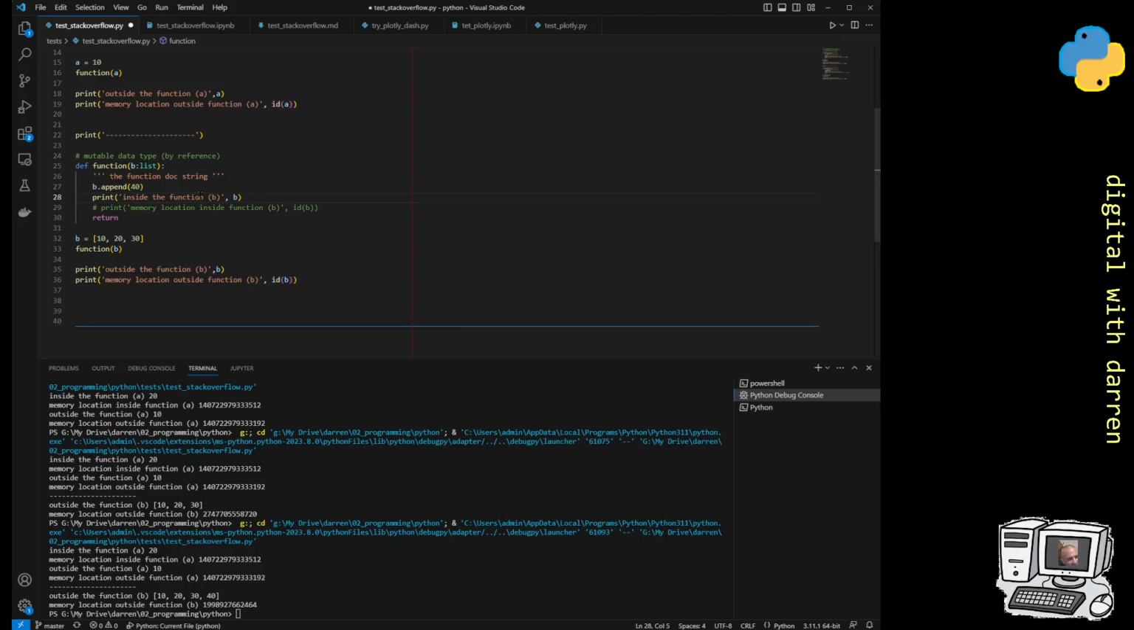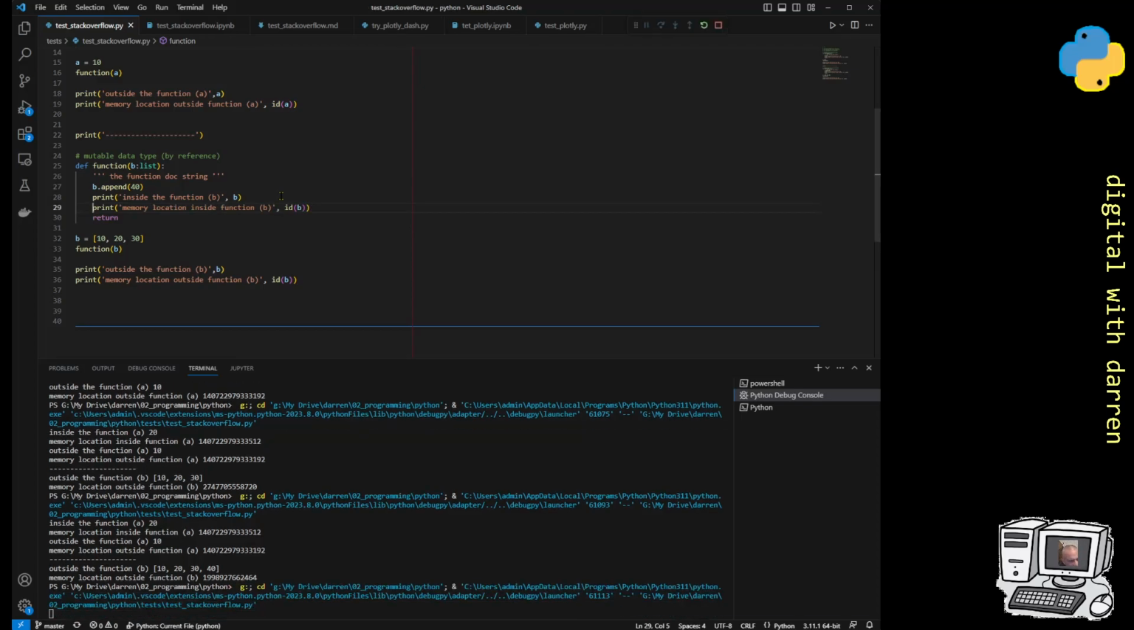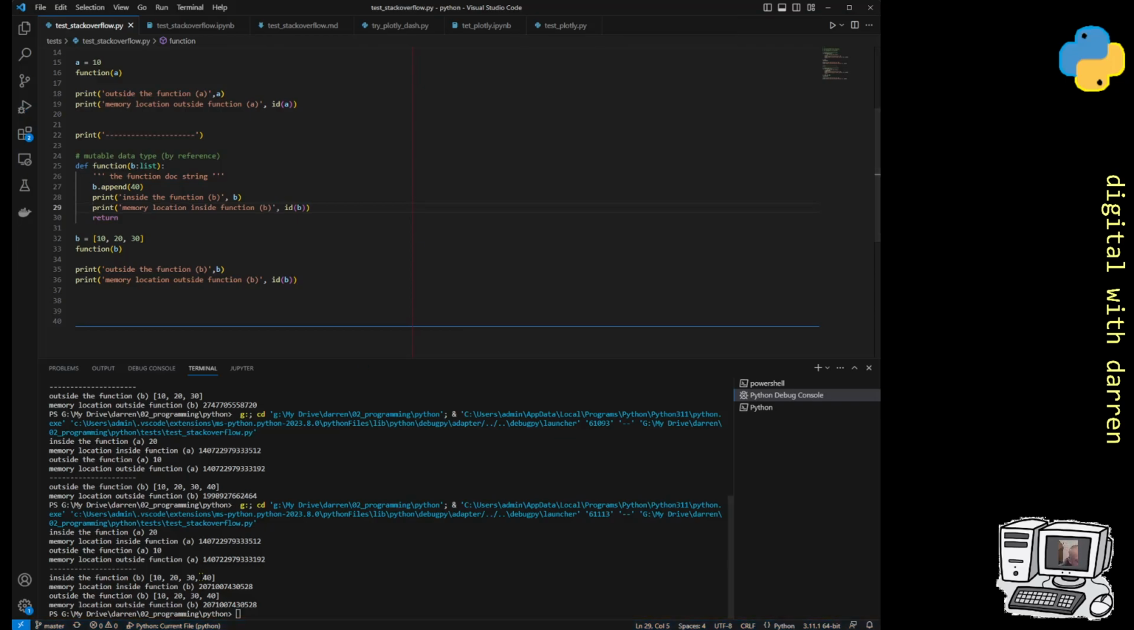print. We'll do print inside the function B, and then we'll print its memory location as well. So I'm going to run this piece of code again for a second time, and what we notice is that inside the function over here, it takes exactly the same values as outside of the function. But just highlighting that point, we see that this memory location, this reference, this ID number, is actually identical for them. They're pointing to the same part of the memory, which is why they are the same value.